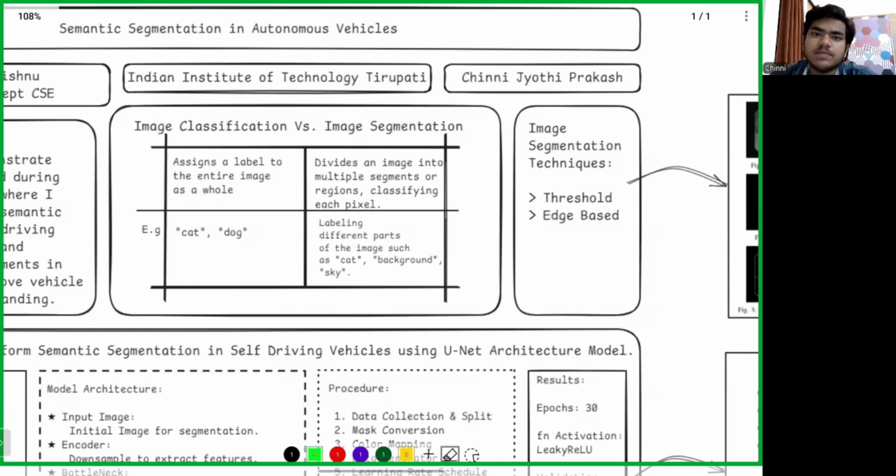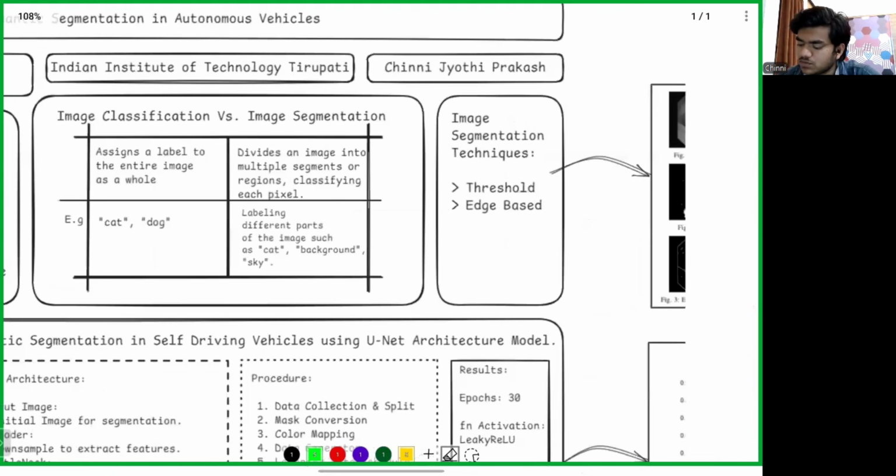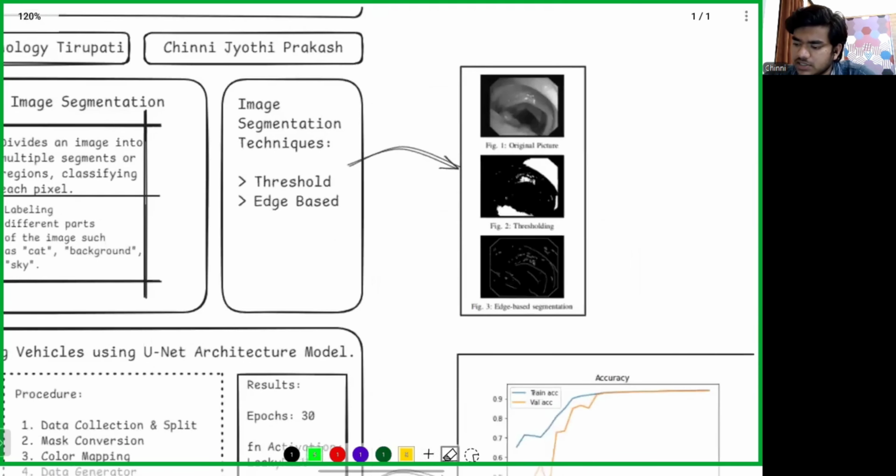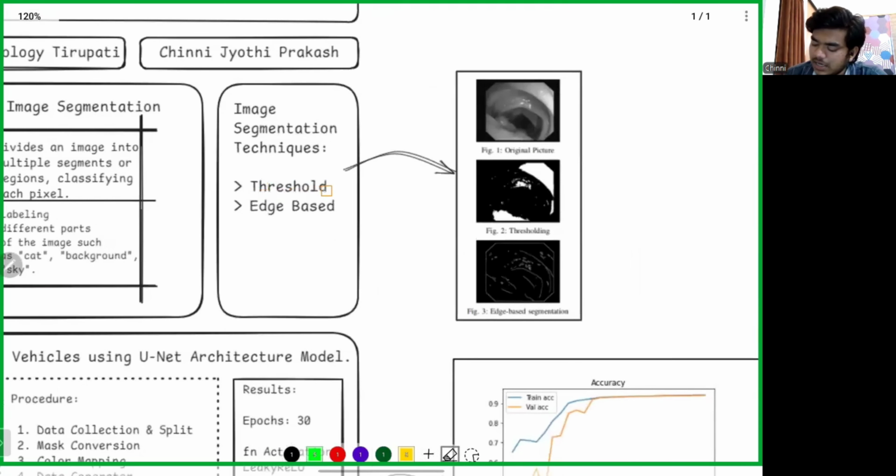Now let's see some of the image segmentation techniques. Some of the image segmentation techniques are thresholding and edge-based detection. When it comes to thresholding, the original image is converted into a grayscale image and a threshold value is fixed. Let's say if the pixel's intensity is greater than the threshold value, it will be mapped to one value, like 255. Otherwise, if it is less than the threshold value, it will be mapped to zero. In this way, a threshold value is fixed and the image is segmented into two parts.